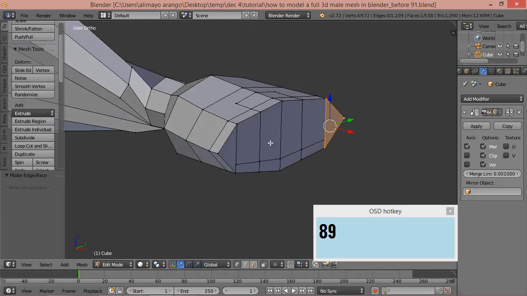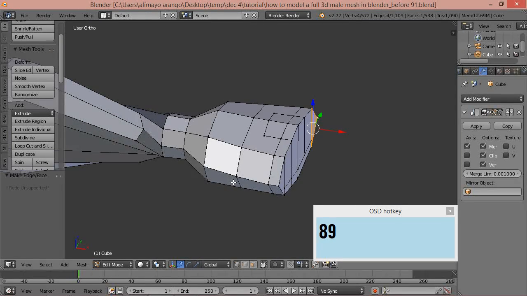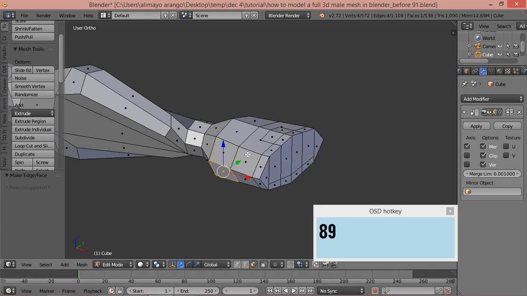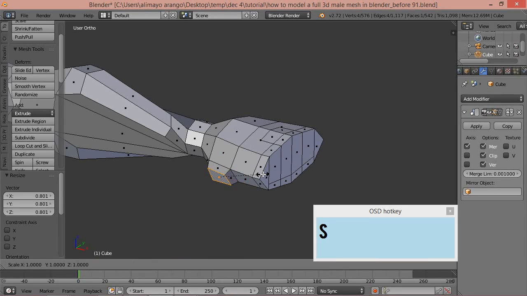Okay, now we're going to hold the middle mouse button, turn to the side here. We're going to go to face select. We're going to select right here. And we're going to press E to extrude, about out to there. Press S to scale. Then we're going to press S to scale on the Z axis like this.